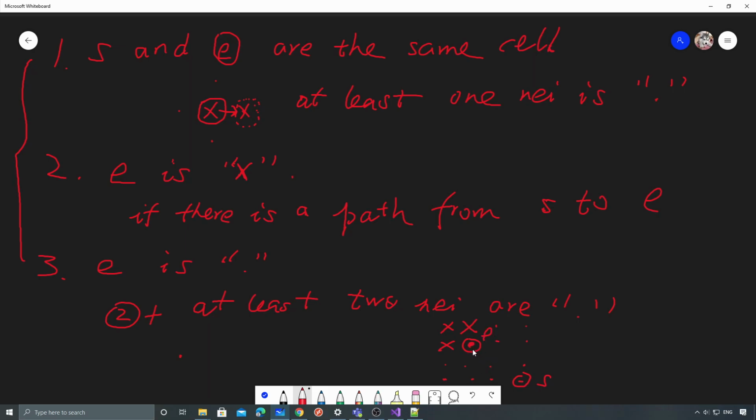In this case, we can see that the end point has two neighbors, which are dots, and there is a path from the start to end. So the third one should return true. If we use our logic, every time we visit a cell, we mark the cell to x. So it doesn't really matter in which sequence we traverse those dots. These two cells could be marked as x.